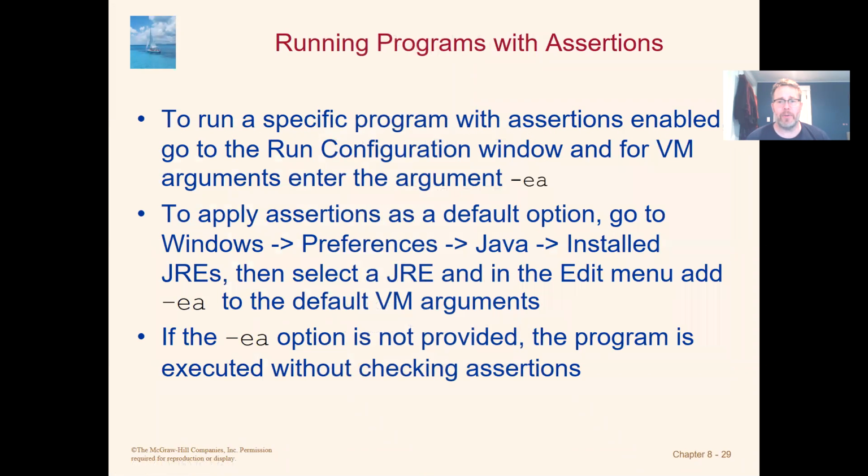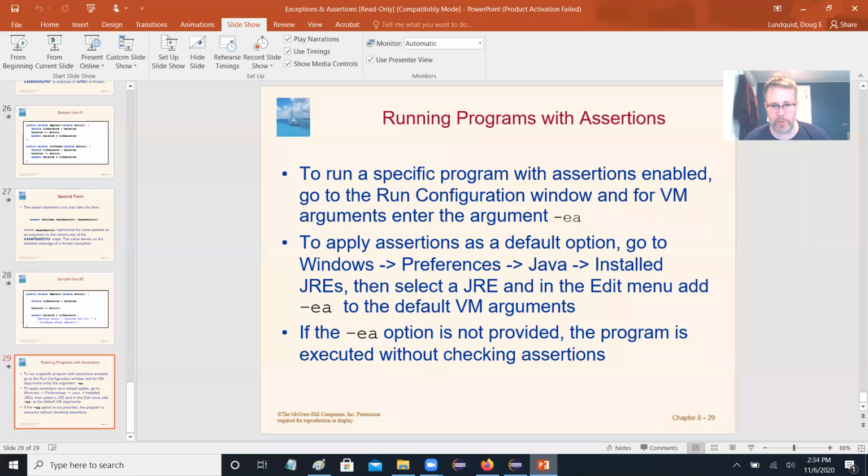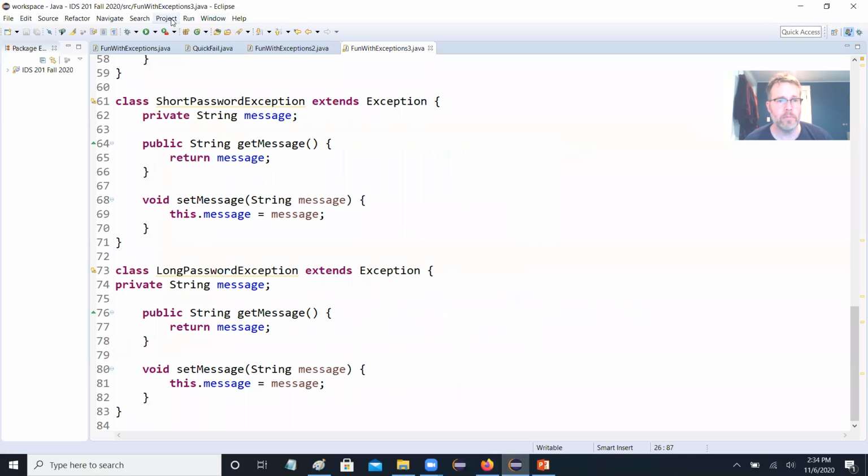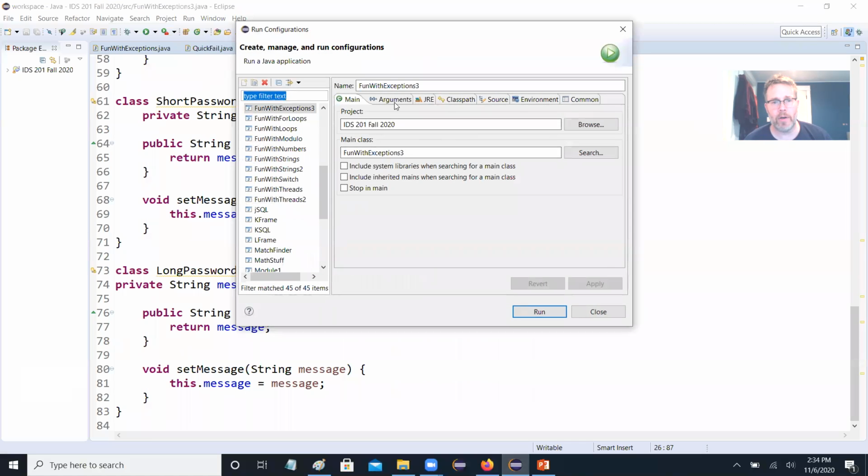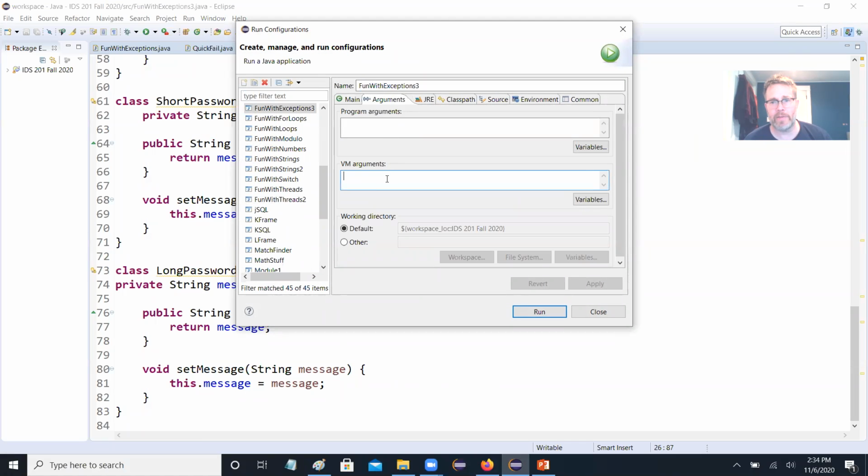Okay, now how do you get assertions? Well, first of all, you can run one program with them enabled in the run configuration window. So in your virtual machine arguments, enter the argument -ea. So I could do that here. Run configurations, and over here on arguments, in my VM arguments, virtual machine, -ea, which stands for enable assertions.